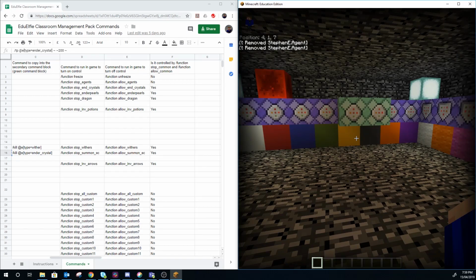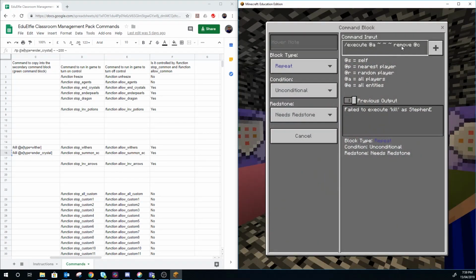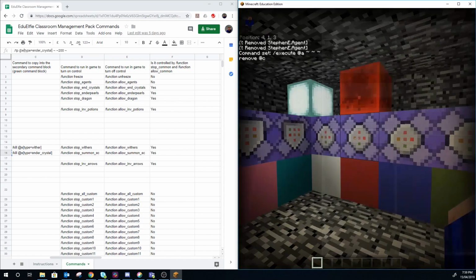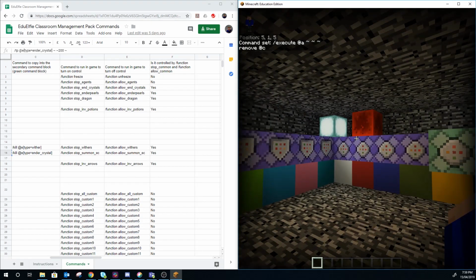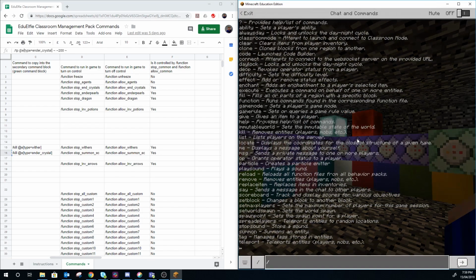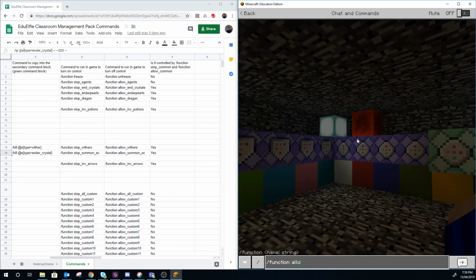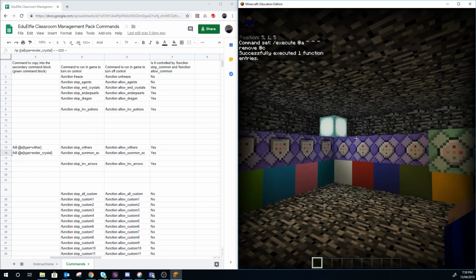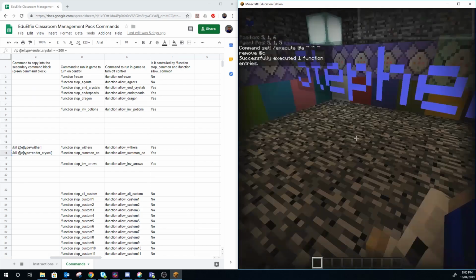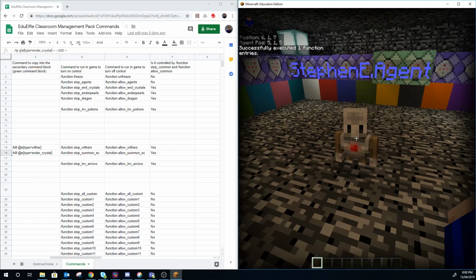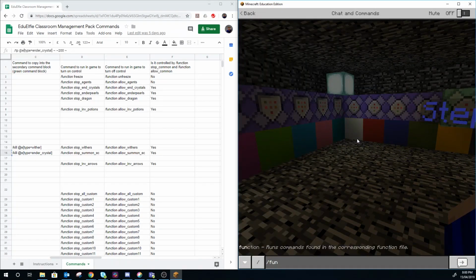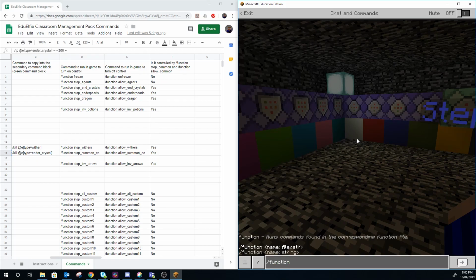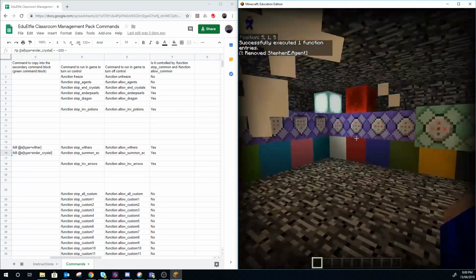And if you just want it on, all you need is this command in a repeating command block. The reason I like having that toggleable is if I do want students to use it, I can then just go function allow agents. And now when I bring my agent in, he will stay. I don't need to do that, I can just go up, stop agents, and he disappears.